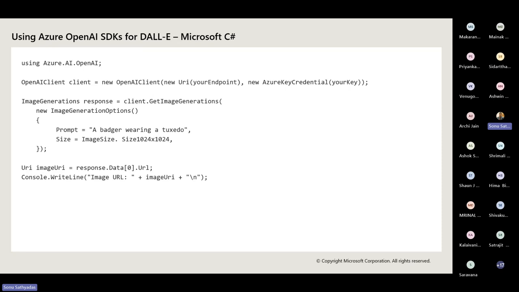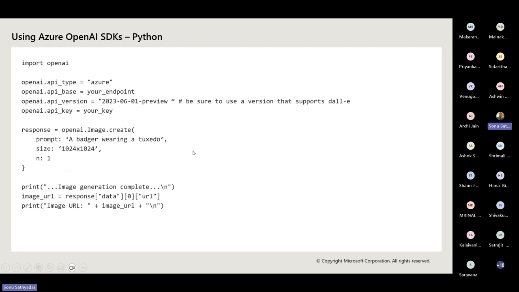So it will return the response, and that response will contain a URL. Here you can get that URL using response.data[0].url. So you will get this URL, and that URL is valid for 24 hours. The same thing can be done with Python as well. You need to create an OpenAI instance and call the OpenAI image create functionality, OpenAI.image.create, and you specify the prompt, size, and the number of images. This returns the response, and the response will contain the URL.